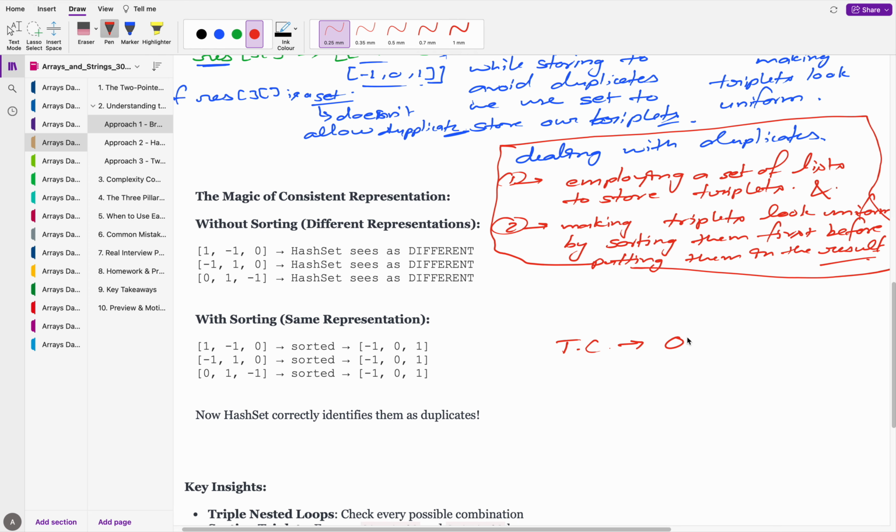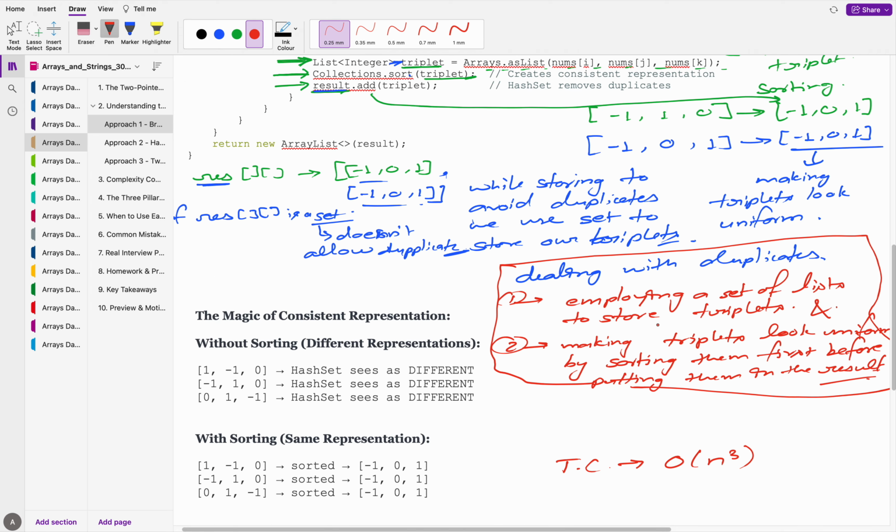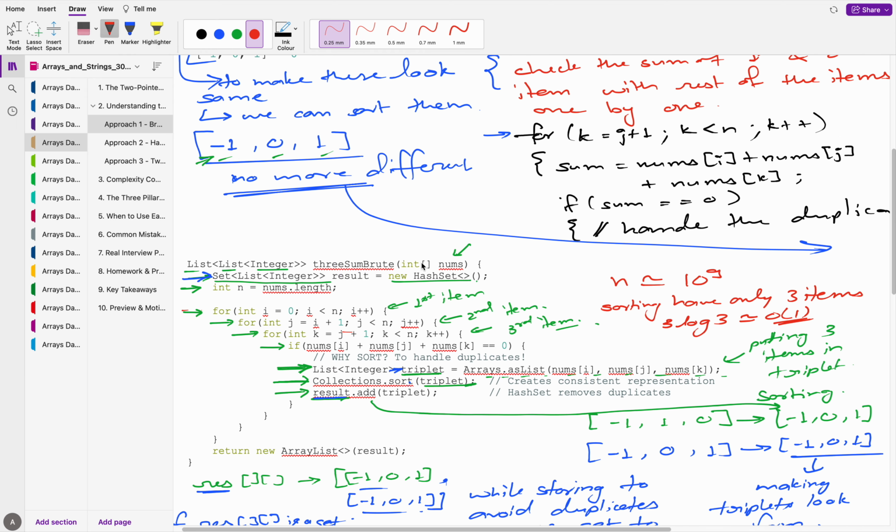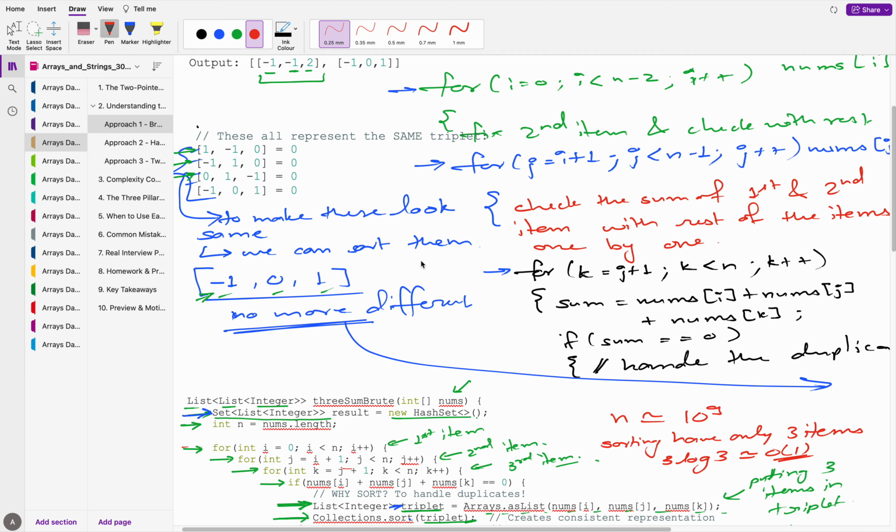Time complexity would still be n cube because of these nested three for loops which are running from starting till the last item, starting till the last item, starting till the last item. Don't get confused by n. Here, if you write n minus 2 anyway, the whole items won't be working, because the loop can terminate at the end, but still you can write less than n minus 1 and less than n minus 2. Okay, that's what you can write.